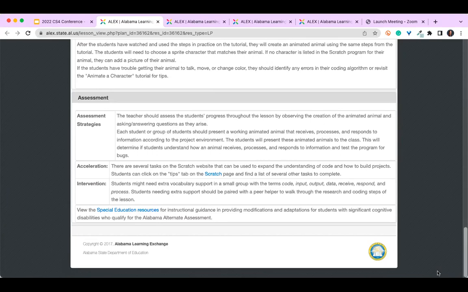So if you have a student that was able to complete this activity, this lesson plan very quickly with no issues, they could just do it all independently. There are ideas for acceleration, enrichment, how to continue on for those students who are ready. And for students who maybe struggle a bit, there is also some intervention tips that the teacher can use as well.